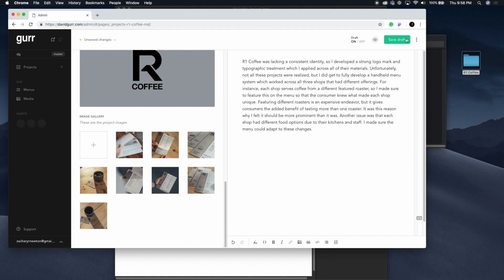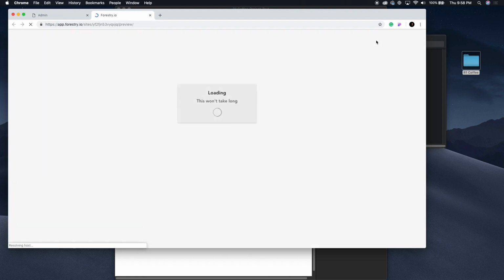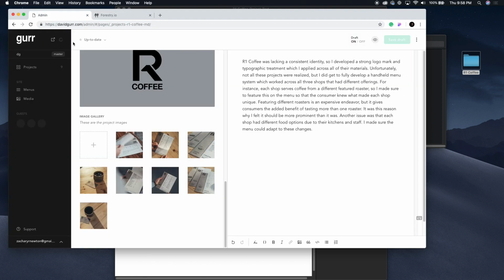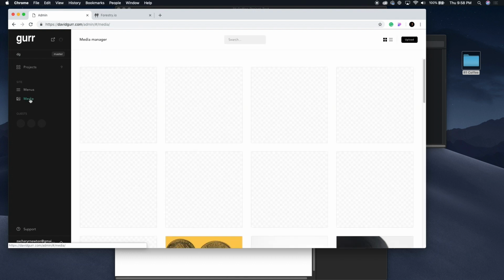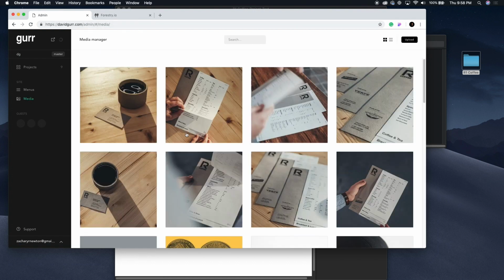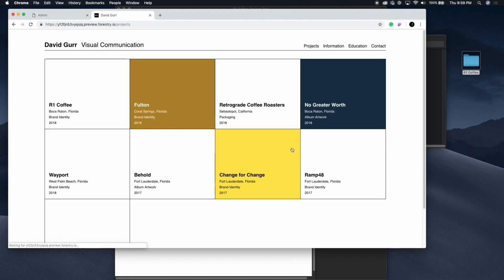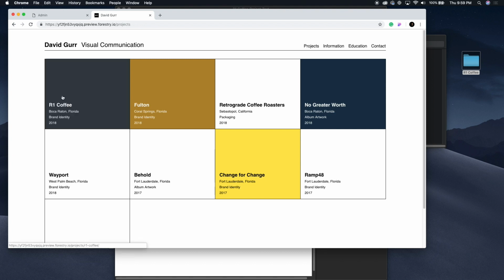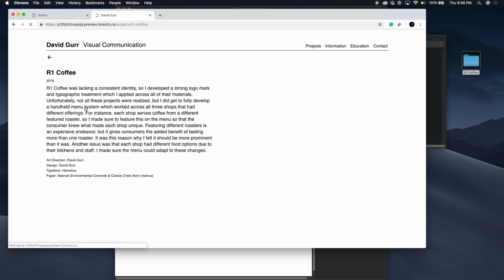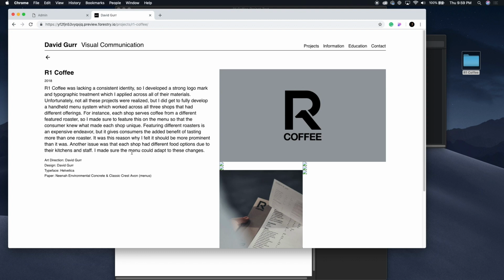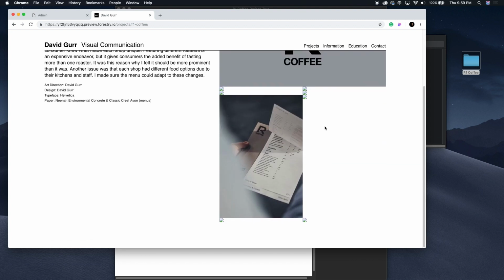Okay. I'm going to save that as a draft and preview this. That is amazing. And while that's loading, let's go over to the media and perfect. Everything is here. That made that so easy. Okay. Still loading. All right, let's go to projects and check it out. Here is R1 coffee. Looks good. Click on it. And here are all of the images.